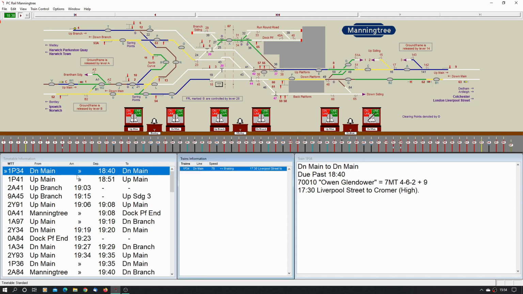Right, so as I say, this one is due through in 2 minutes. I'm going to offer this one on straight away. So this is going on to Bentley on the down main, so it's line clear for class 1.